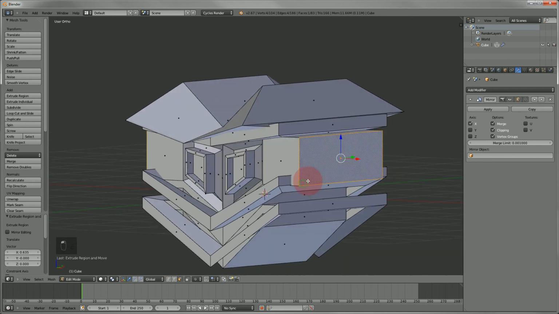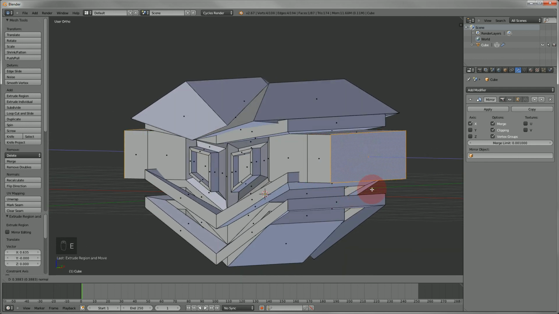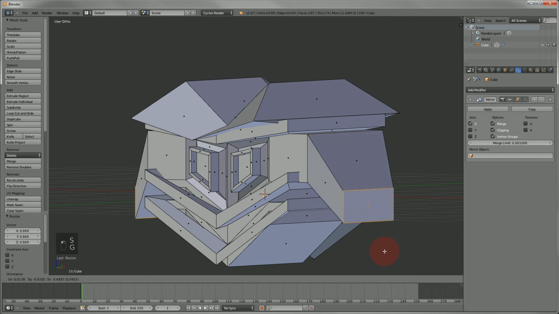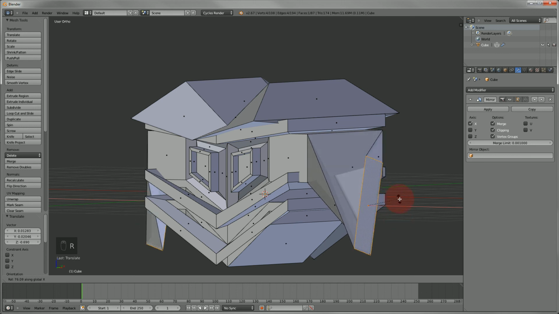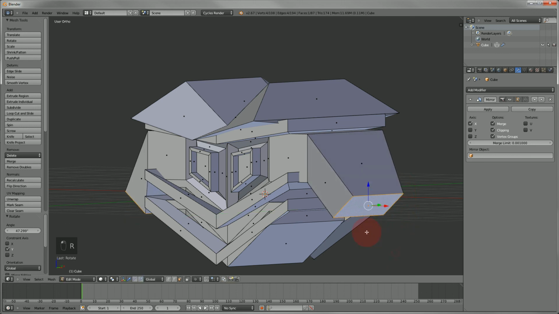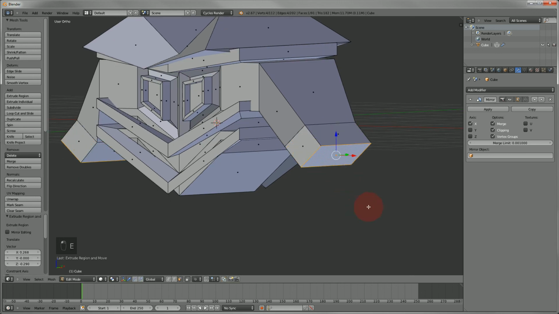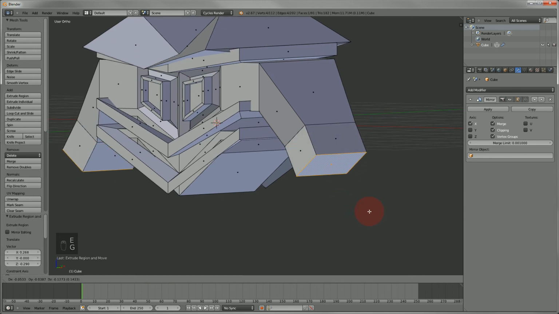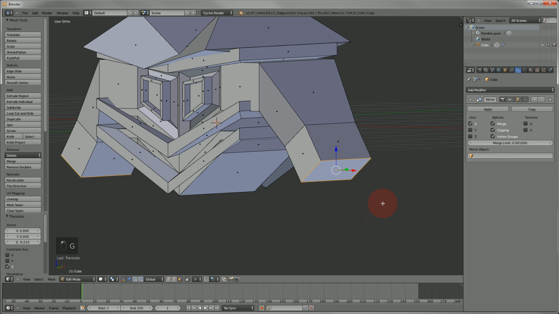Other side's on this side. Press E again, bring it out, scale it down, or you can grab it, you can rotate it. And let's go ahead and rotate on the Y-axis. We're going to go ahead and add extrude again, bring it down on the Z-axis, rotate along the Y again, scale it up.